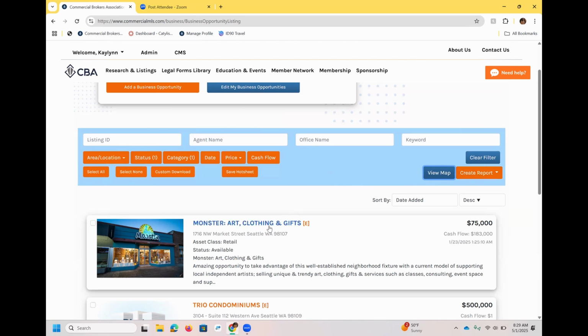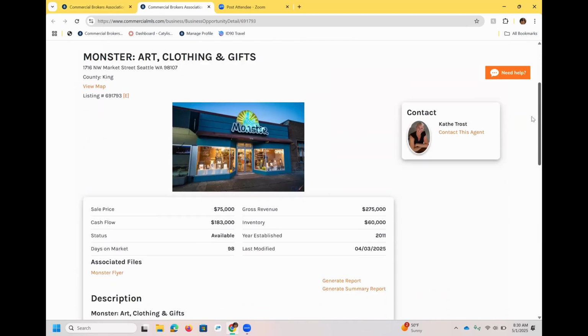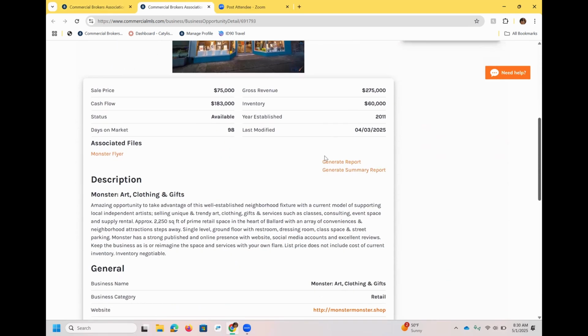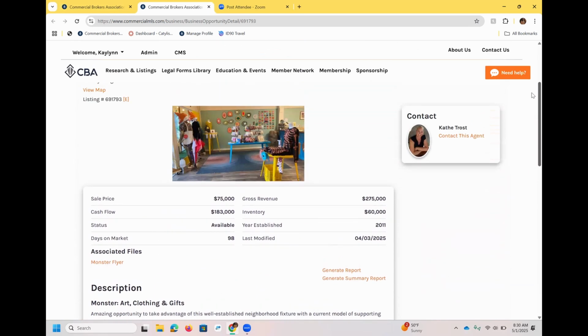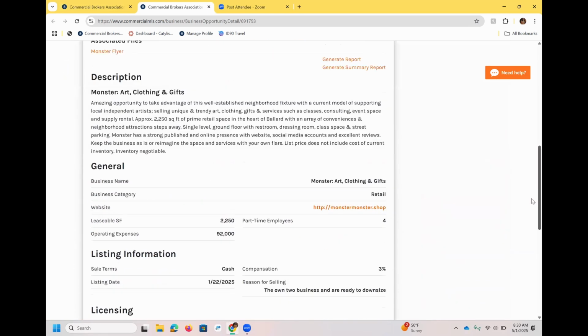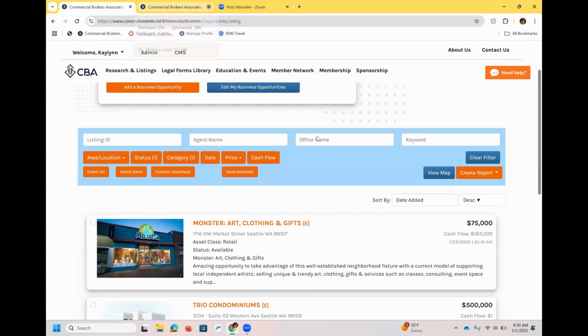If you need to preview any of these listings, you would just click on the name. What that's going to do is pull up the listing details for you. You can preview that, and then you can create individual reports here. You can see the broker's information up above here, and you can preview all of that. It did open a new window, so I'm just going to hit this X button to close that, and that's taking me back into the search.